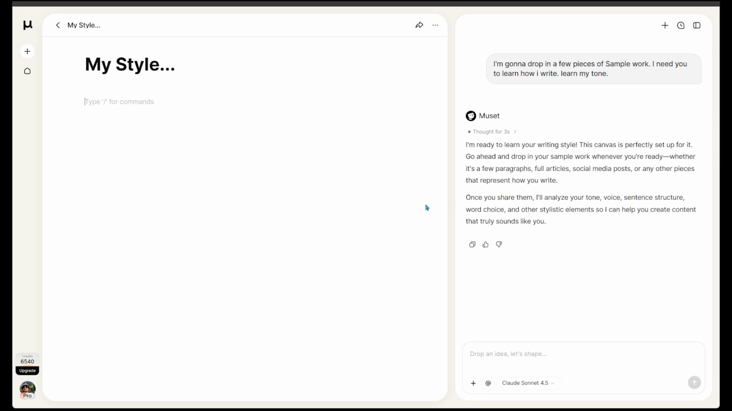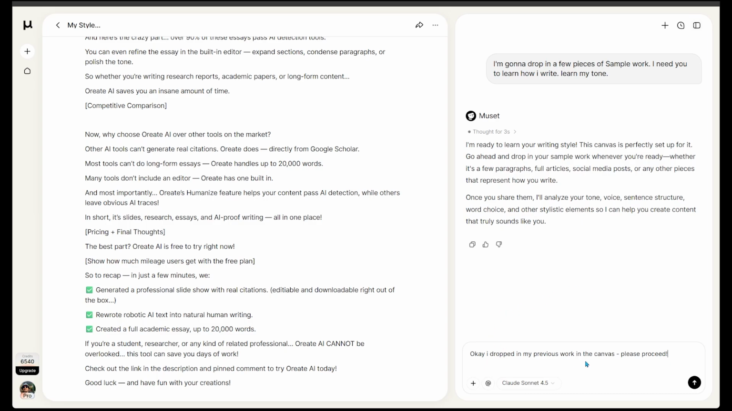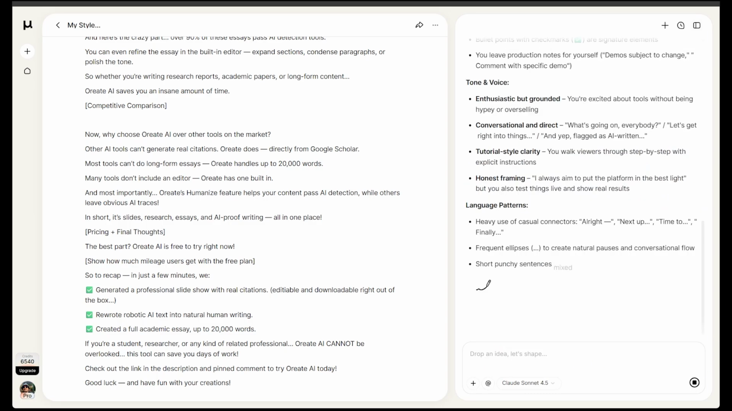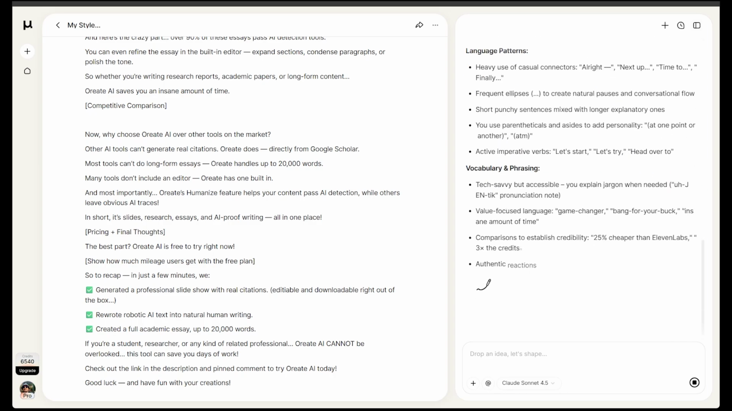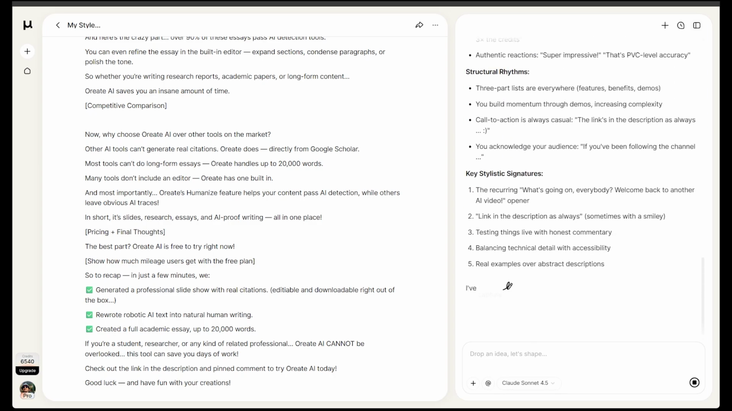That all sounds really good to me, so I'm going to go ahead and drop in a bunch of previous work that I've done before. And then I just went ahead and wrote, okay, I dropped my previous work in the canvas, please proceed. Let's punch this in. All right, so right away it's breaking down everything, how we write, my style, structure.